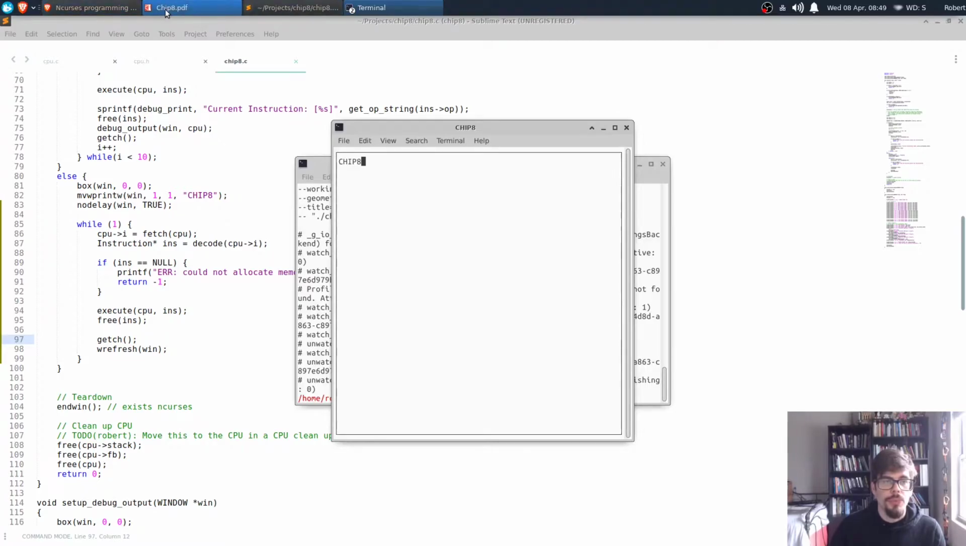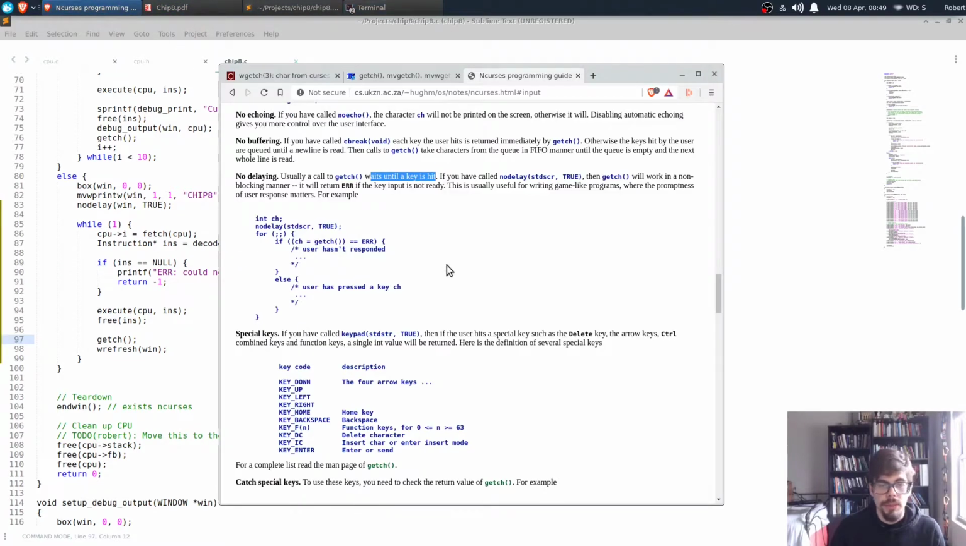Let's keep reading about this. Wait till key is hit. If you've called this, then getch will work in a non-blocking manner. It will return error if the key input is not ready. This is useful for running game-like programs where promptness of user response matters. So maybe we can do something like what they have here in the example.